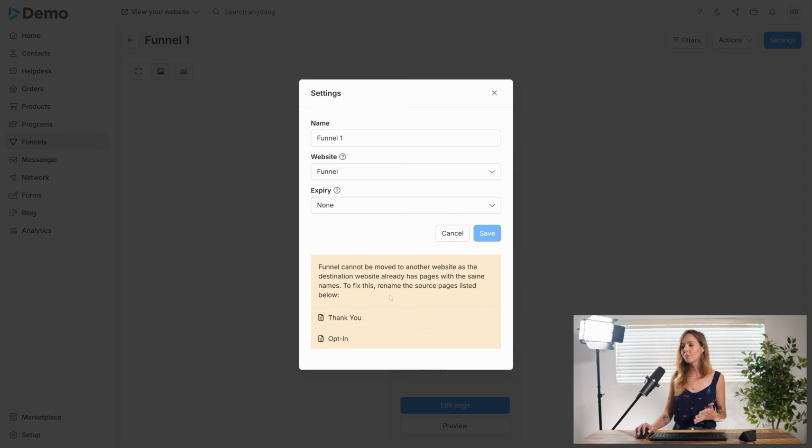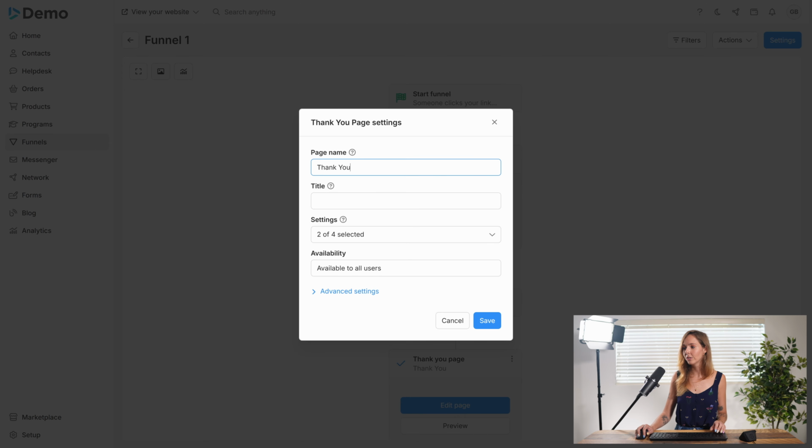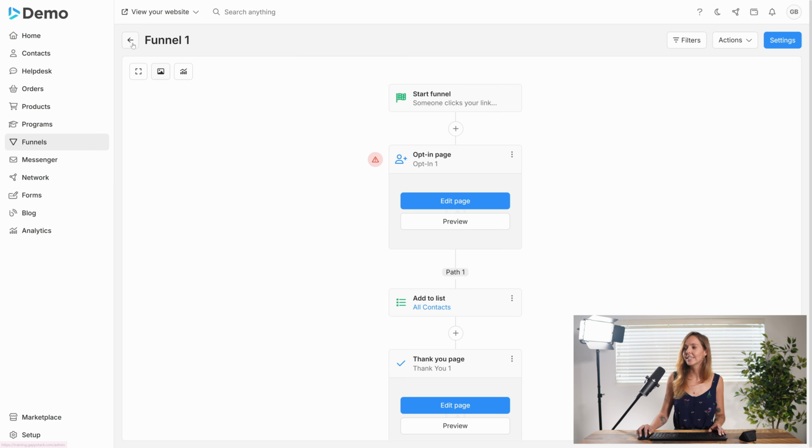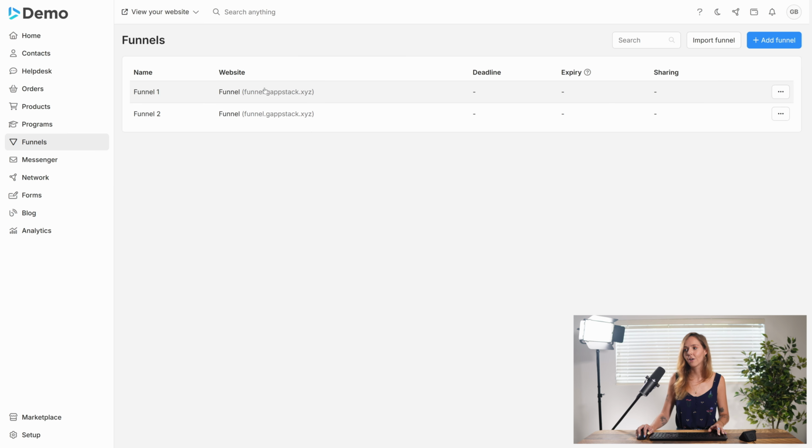It's going to tell me that your funnel cannot be moved to another website as the destination website already has pages with the same names. To fix this, we want to rename the source pages listed below, so our thank you page and our opt-in page. So we can go ahead and rename those. I'll say thank you 1 and save that, and go to my opt-in page and opt-in 1 and save that. And now when I hit save, to be moved into the same website, they're both hosted on funnel.gapstack.xyz, and that is because none of the pages have conflicting names because the names are all different.